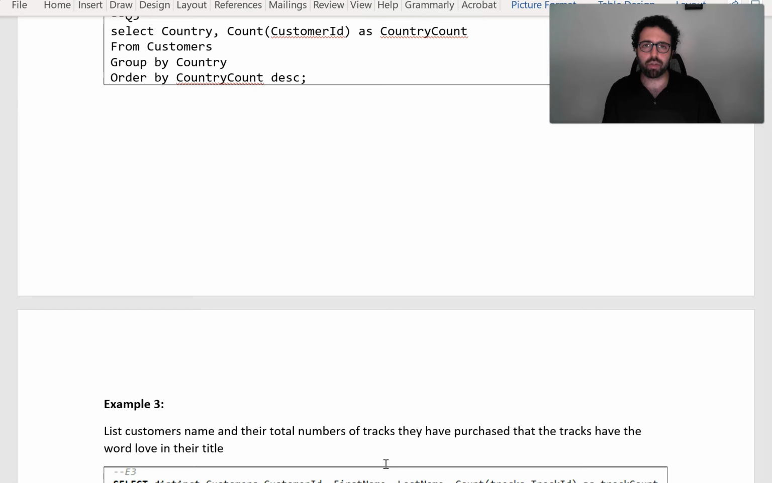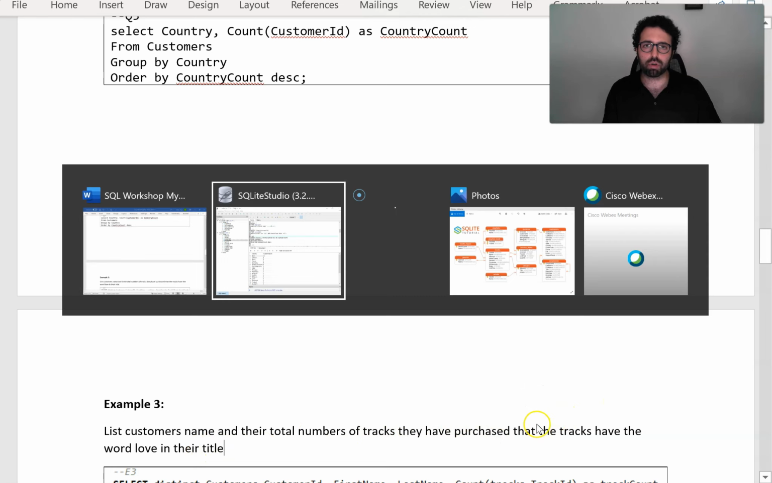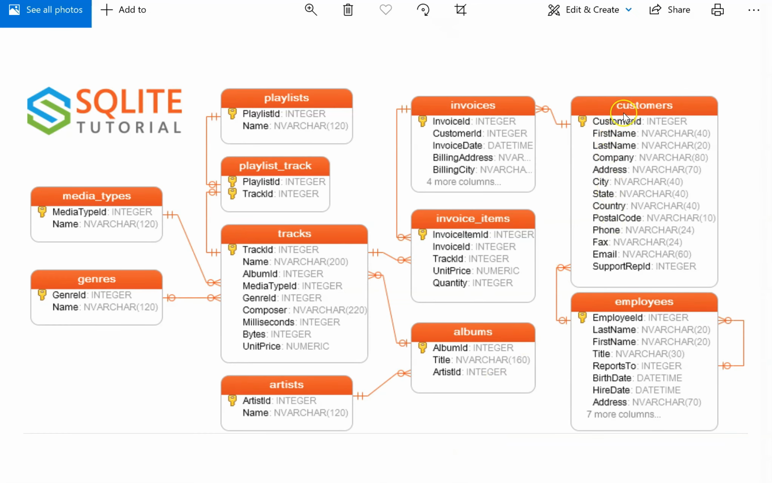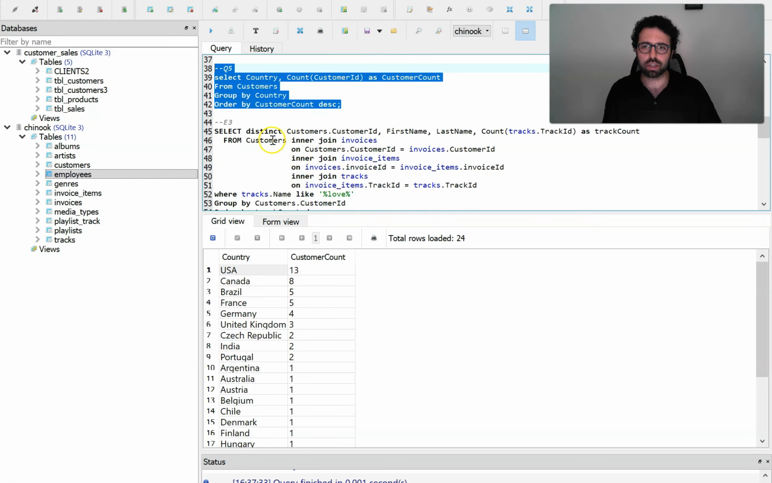So we're going to need a few things to be able to do this query. First of all, we need the customers' information, and also we need the tracks information and the word love in them. If we go back to the UML, the customers' information is here, and the tracks information is all the way in here. And the word love should be searched in this track name. So the first thing we need to do is create this connection in our select in our query.